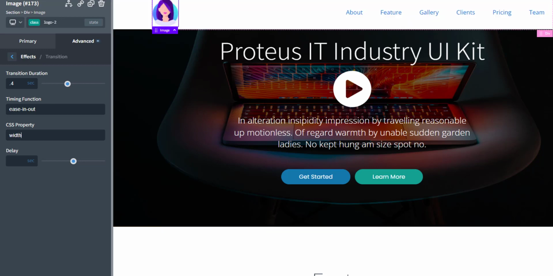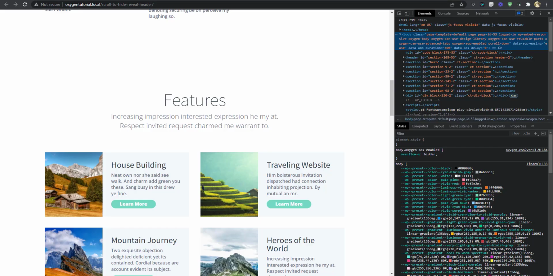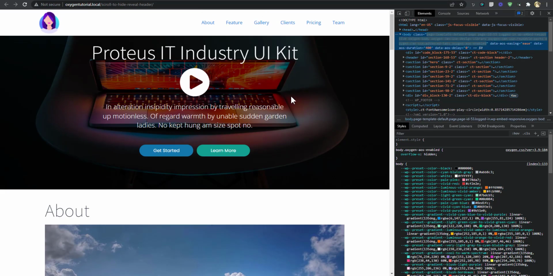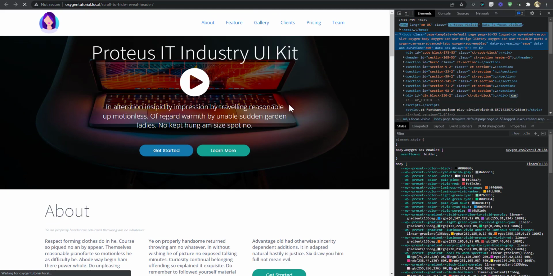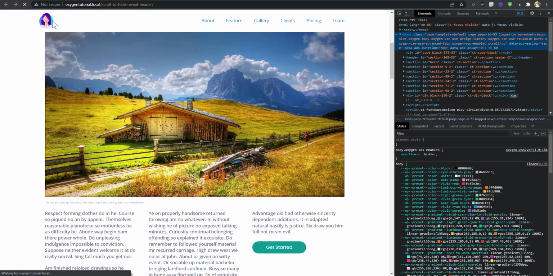Okay, so I'm going to go back to that. Now when we're scrolling up, we want it to be 50 pixels, so that the size of the header will reduce. So I'm going to refresh this now. By the time I come back, you see we have a smaller header because we have a smaller logo.